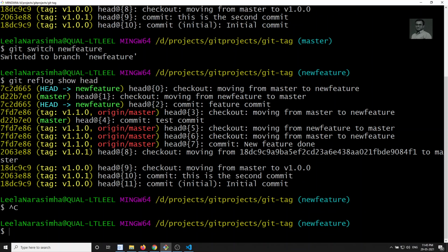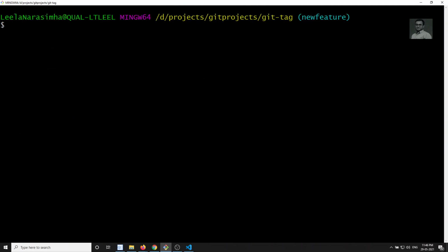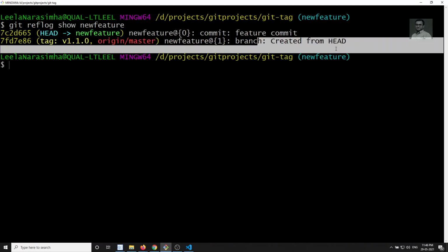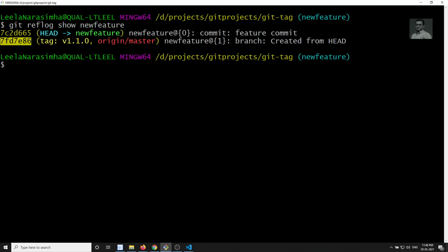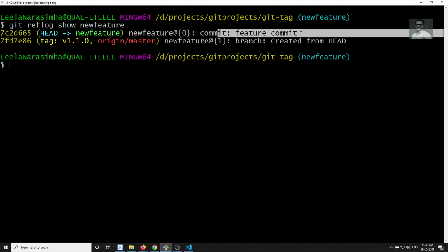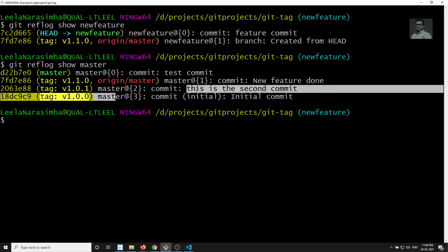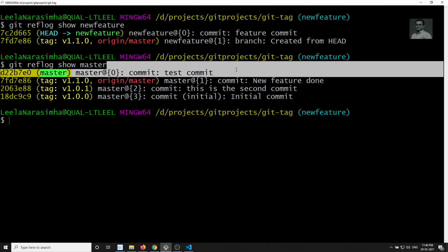Not only this one, this is the HEAD we are able to see, right? Another thing we can see is the reflogs for a particular branch also. For example, here I want to see the commits and all those things done by the new feature. So you can write something like git reflog show new feature. If you try to see here, this has been created from HEAD, in this commit it has been created from master, and this is the commit that has been done. If you want to see another one, something like master, you can also see the master. In the master, the first commit is the initial commit, this is the second commit, like this you will be able to see.